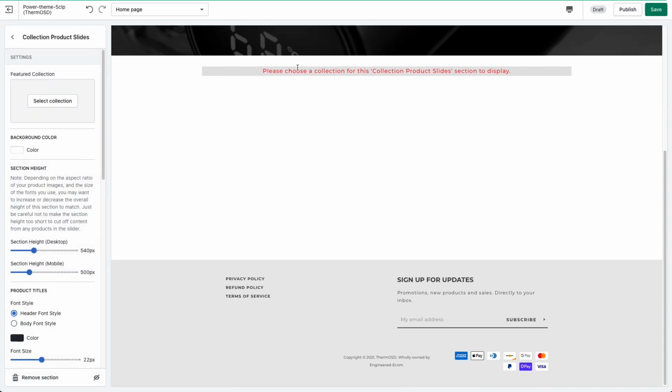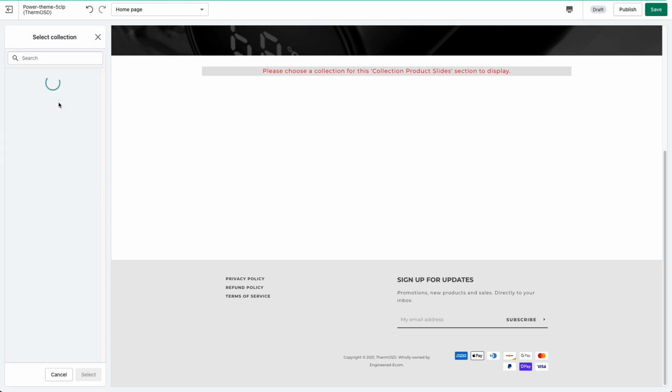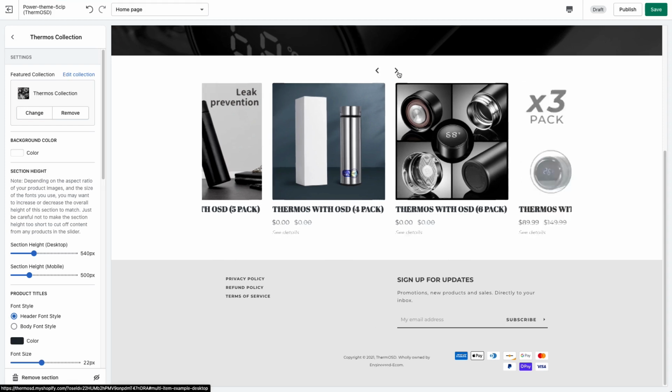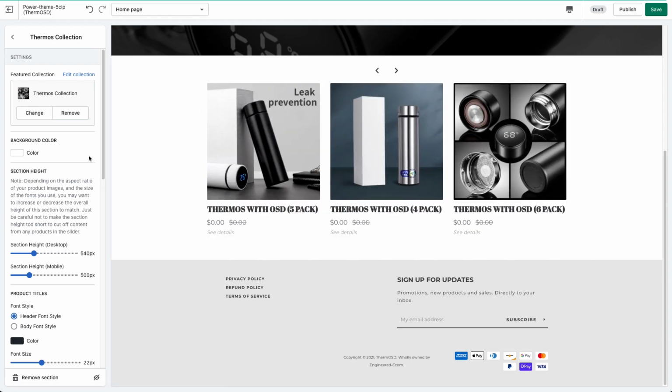So the first thing that you see here when we add it is please choose a collection for this collection product slides section to display. So let's go ahead and add one of our collections. In this case, let's add the Thermos Collection. It's important to note that your collection needs to have enough products in it to display. I believe it needs to have at least 4 products in it for your collection to display here. So yeah, just make sure your collection has enough.